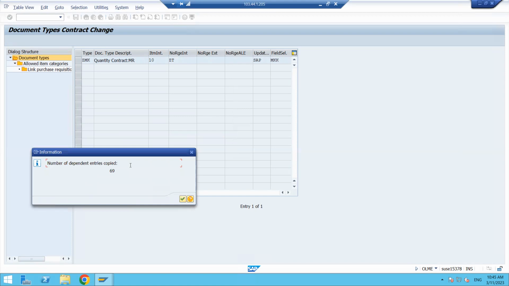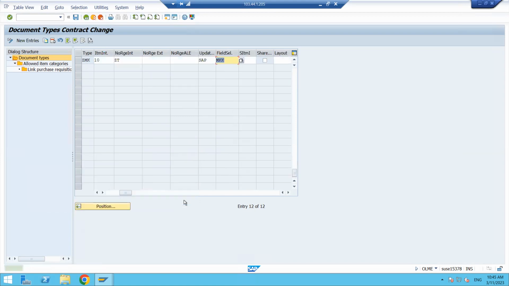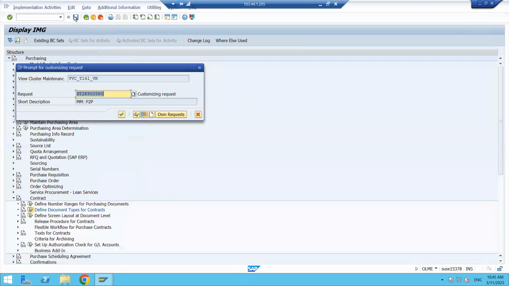Now you can see the number of dependent entries copied. So 69 entries copied from MK to ZMK, which is required for the contract. Now click on continue. You can see the number of copied entries is 1. And then click on save. Always check whenever you are trying to save any configuration or document, what is your transport request number. It is very important. We have discussed the transport request number, but in case you have any doubt, you can text me in the comment box. Now, once it is done, click on continue.